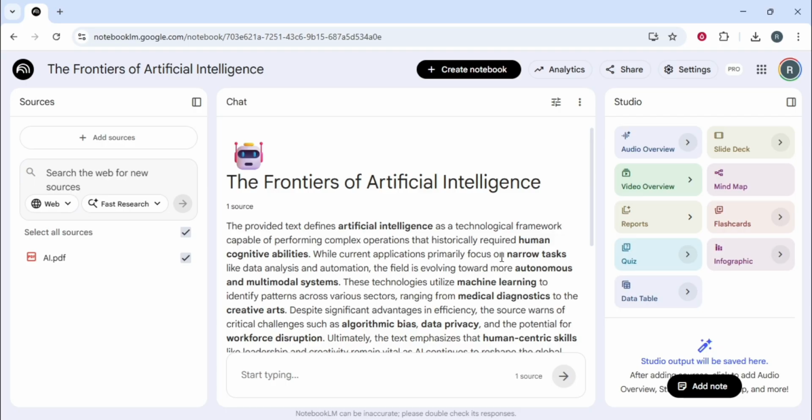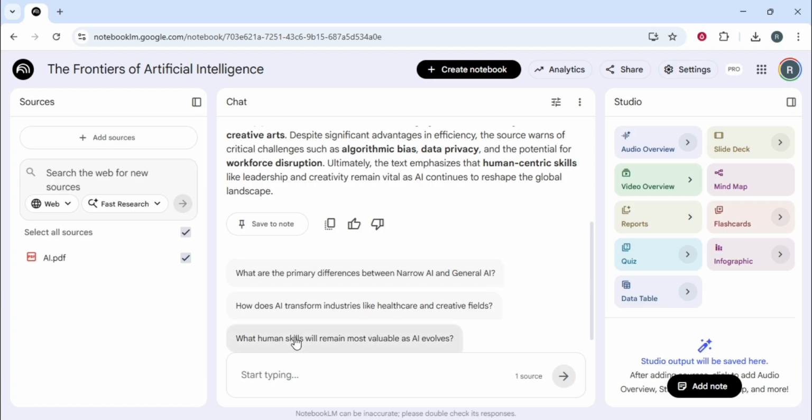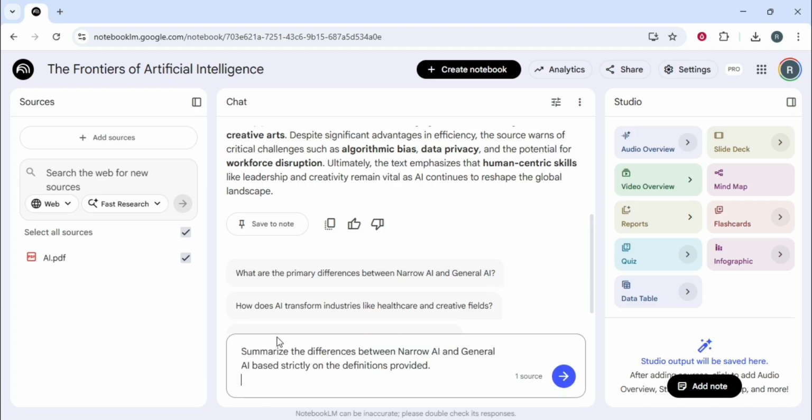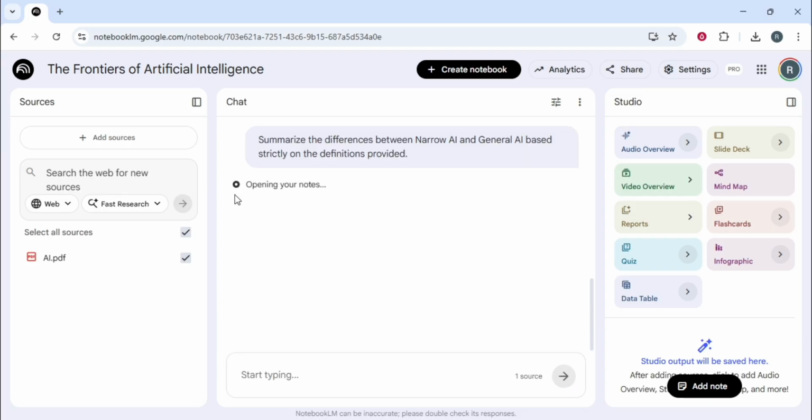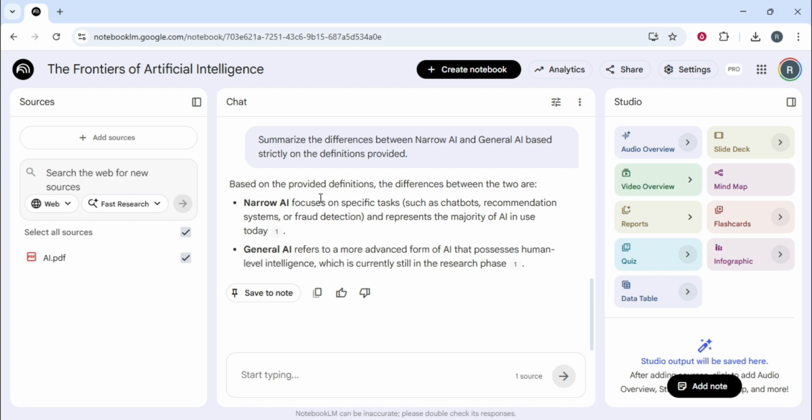Now, I want to see how well the AI understands the specific details of the text. I'll go to the chat bar at the bottom and ask the AI to summarize the differences between narrow AI and general AI based only on the definitions in the document. After I send the request, the AI provides a clear, structured response.